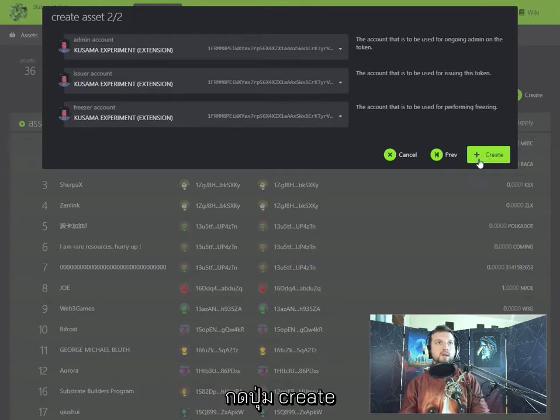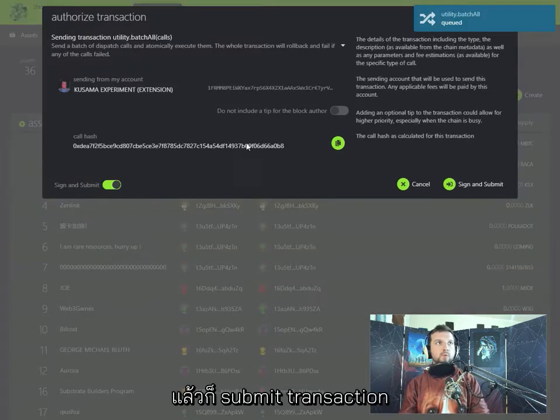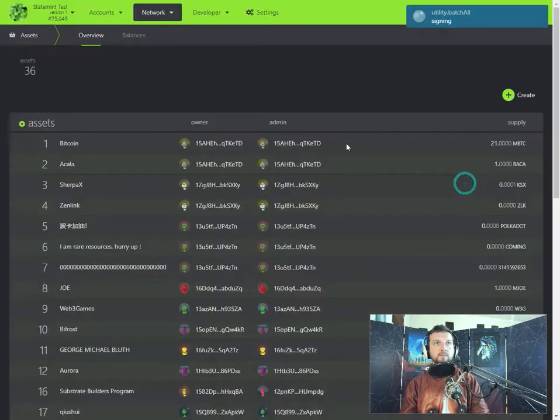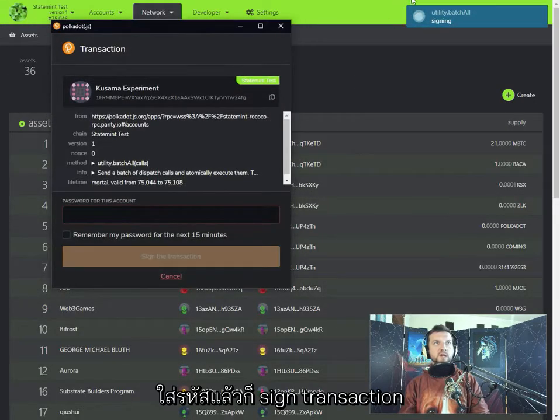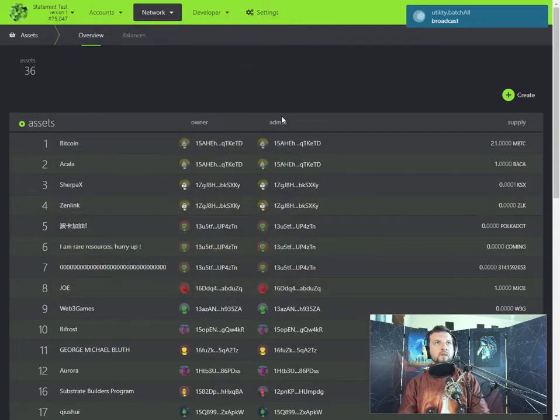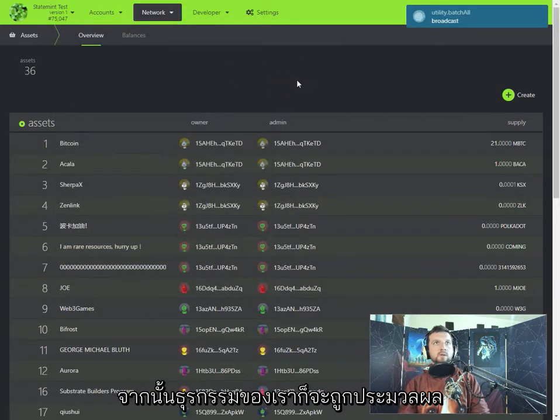So let's create our asset. We will now send this transaction. We need to sign this transaction, and now our transaction is going to be emitted.